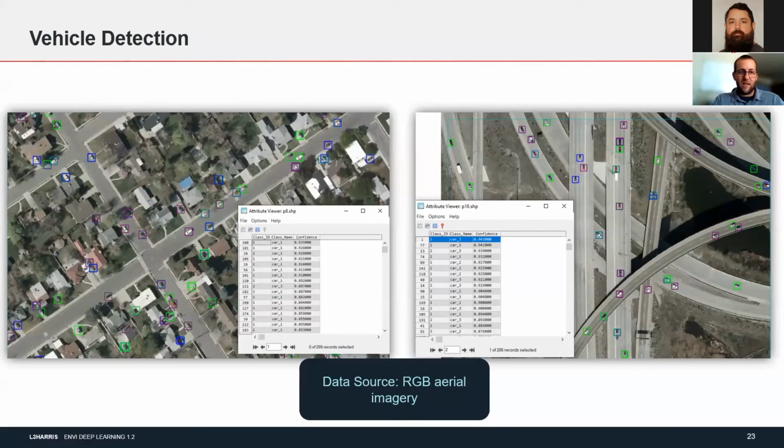And then our last example here is vehicle detection. So different types of vehicles in an urban setting on the left and over on the highway on the right. As I mentioned before about the bounding boxes being colored the same as your classes when you open up the outputs from ENVI Deep Learning.